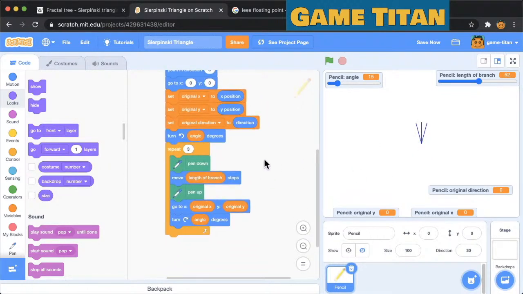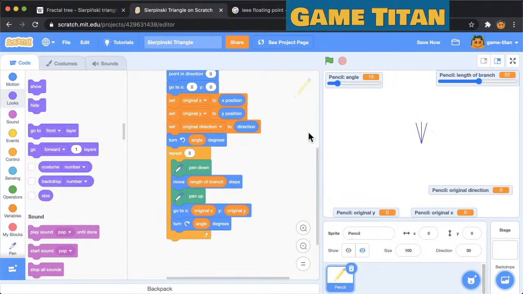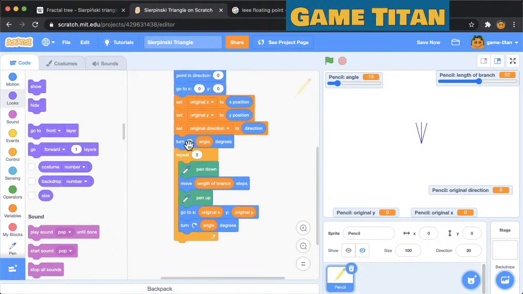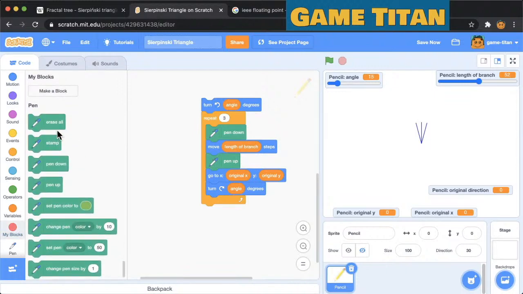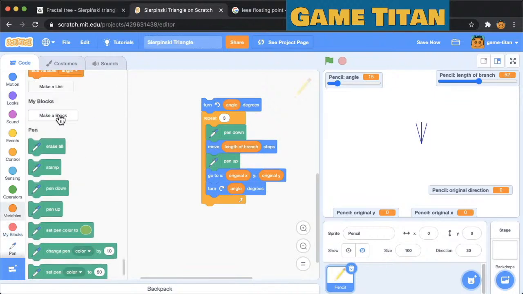Now, what we actually want to have happen is that each time we get to the end here, we want to reduce the length of each of these branches and do it again. So we want 3 more coming off here, and 3 more coming off here, 3 more coming off here. So what we should do is this block here was all of the code that we needed to draw these 3 lines. We'll put that into a function.